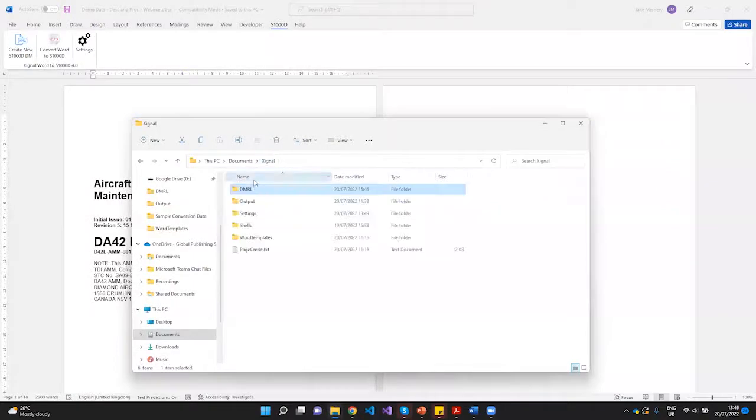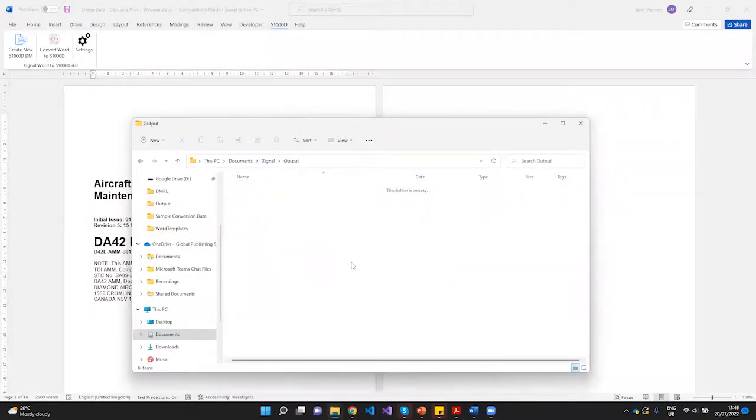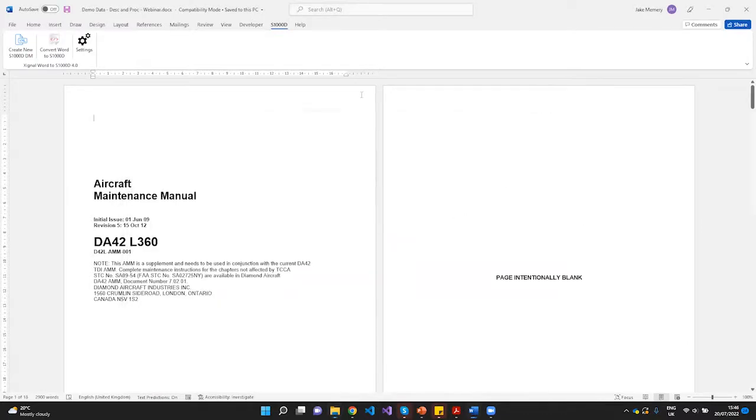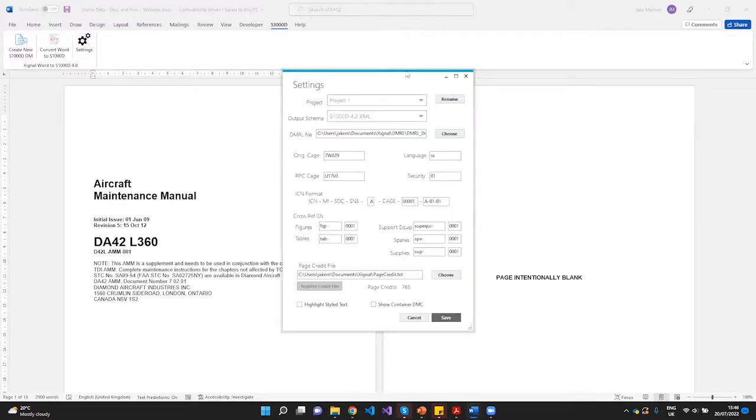Now, the only other folder we want to look at here is the output folder, and currently there is nothing in it, but this is where our S1000D data modules will be saved to. Okay, so back to our document. So let's quickly have a look in the settings menu here.